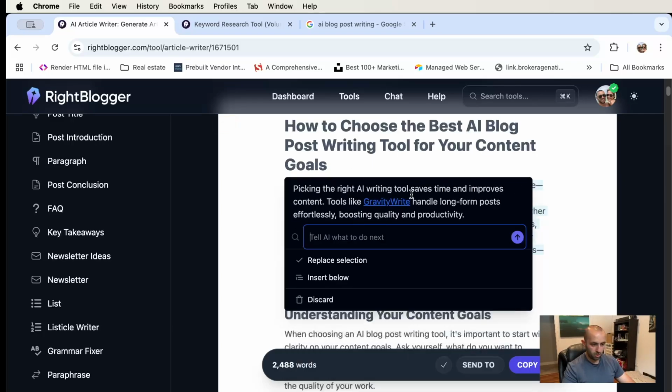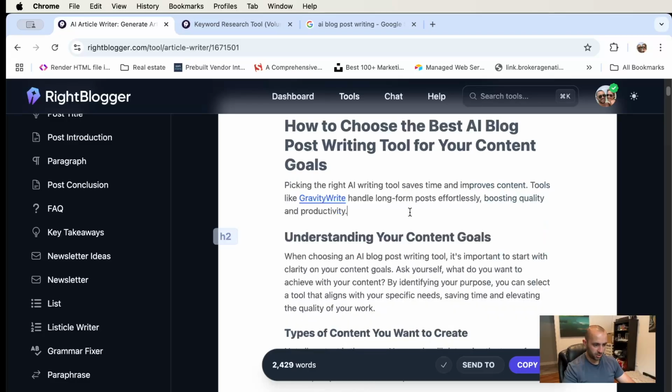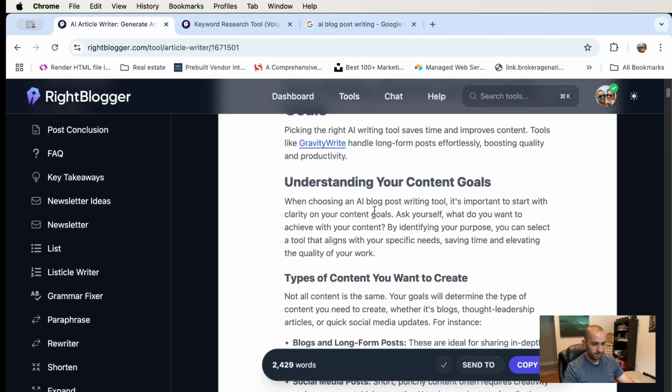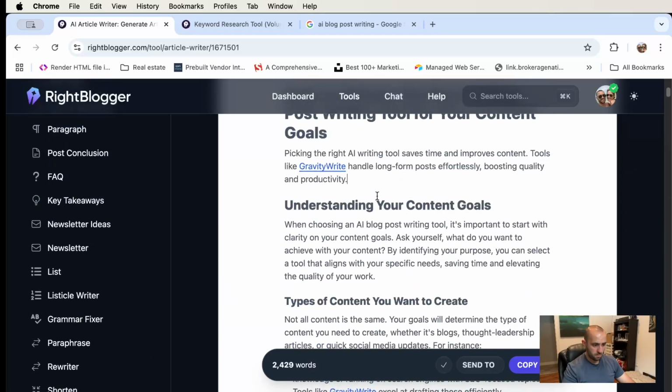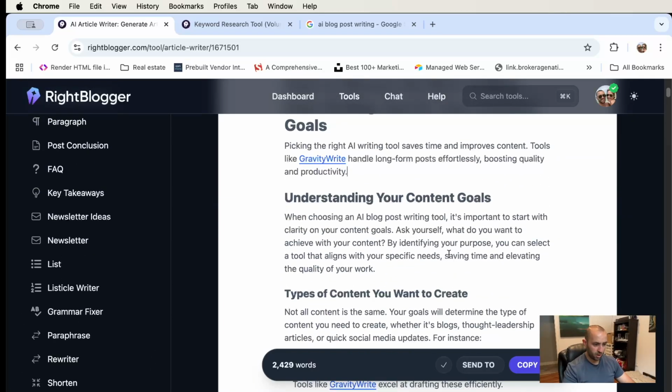Shorten text, boom, look at that. One little paragraph, replace selection, that's done, okay? But you can get very specific here. So let's go. Understanding your content goals. You can even tell it what you want to talk about.